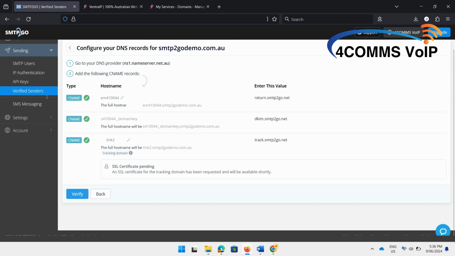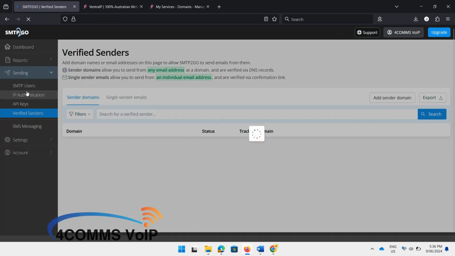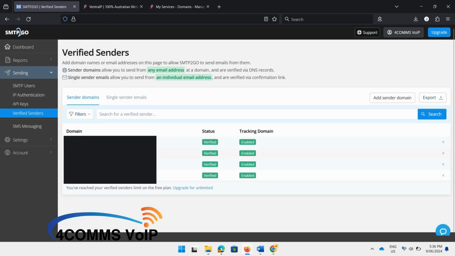Over on the left, click on Verified Senders. In here, you'll be able to see all the domains that are allowed to send emails from your account.